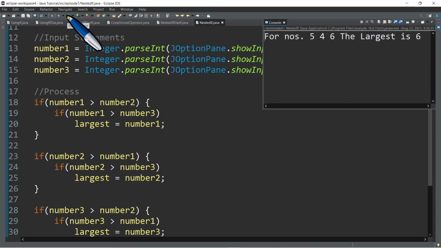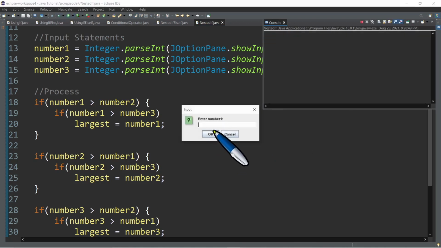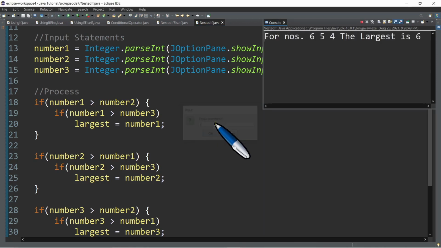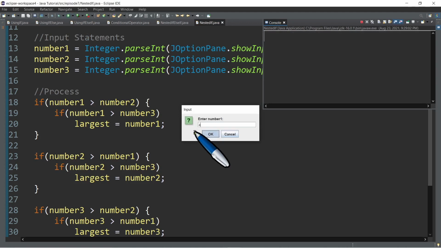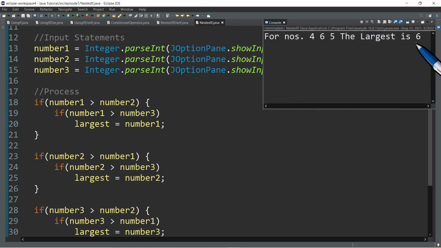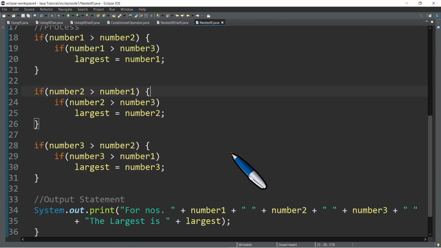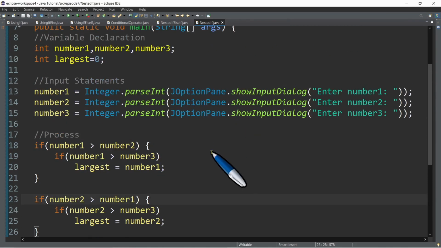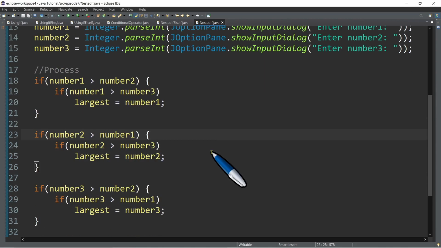Let's try another. What if the largest is number 1? So we have now 6, 5, and then 4. For 6, 5, 4, the largest is still 6. What if we put the 6 in number 2? So we have, for example, 4, 6, and then 5. For 4, 6, 5, the largest is still 6. So this is one way of solving the largest of 3 numbers.